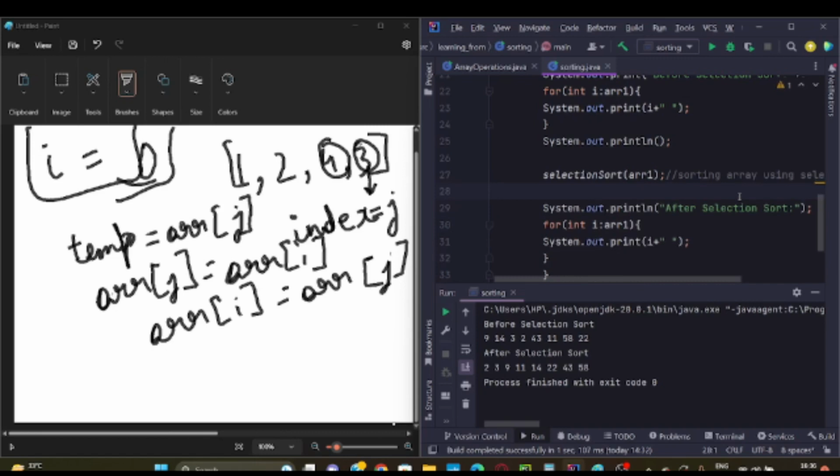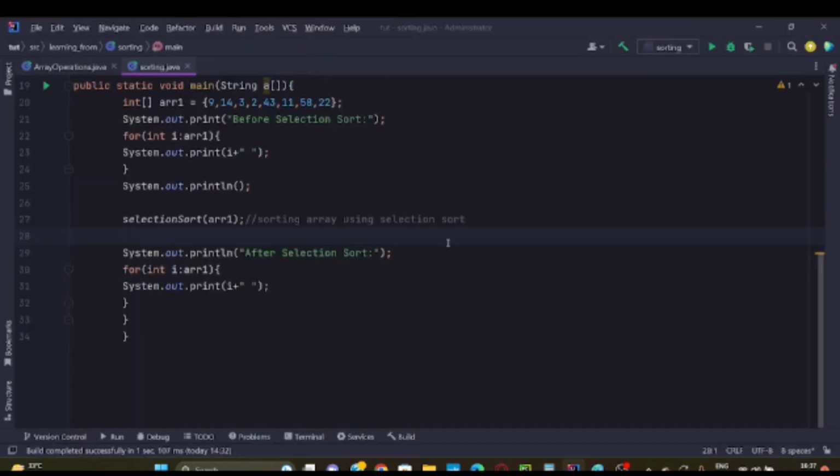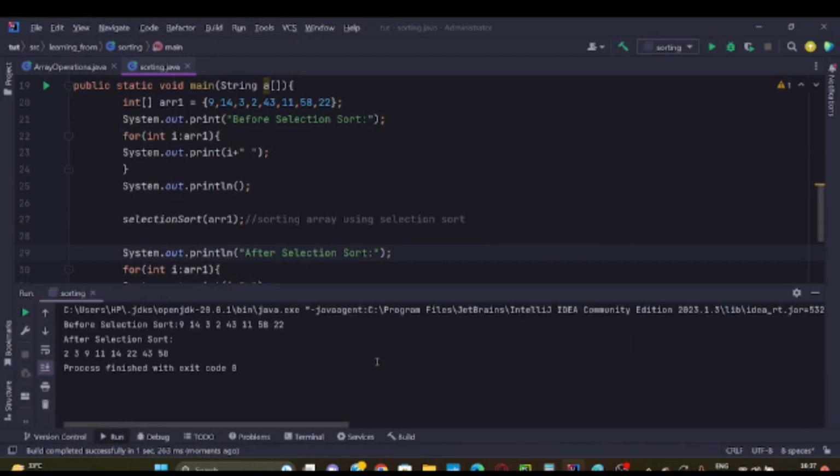Okay, wait a minute, I have to right click it and run this. Yes, now you can see this before selection sort 9 14 3 2 43 11 58 22, and what it is now after selection sort, it is like 2 3 9 11 14 22 43 and 58.